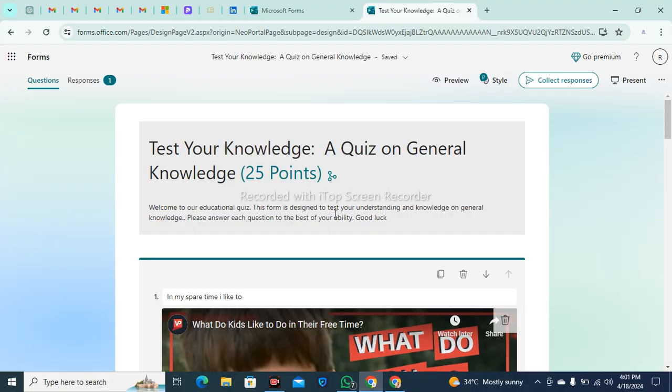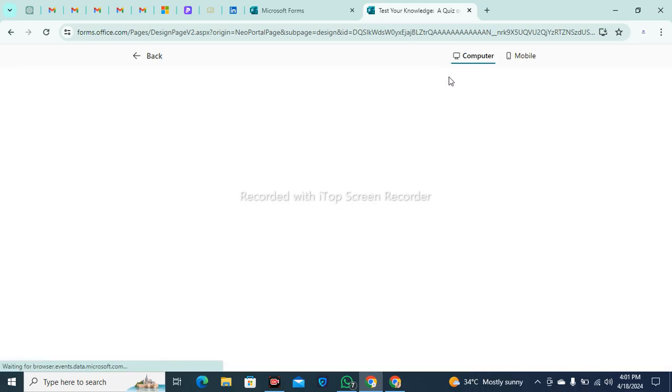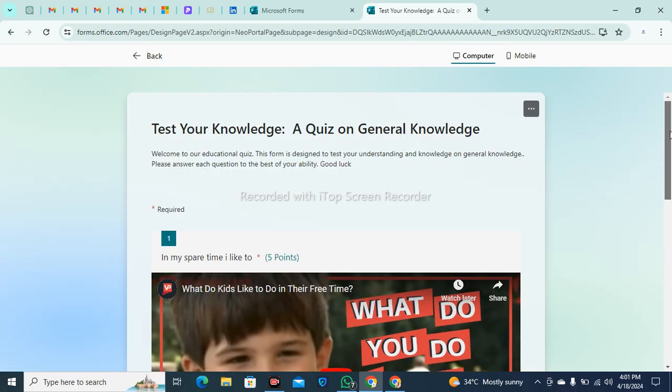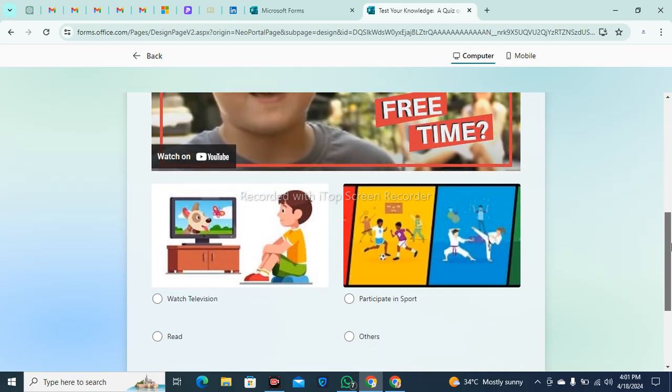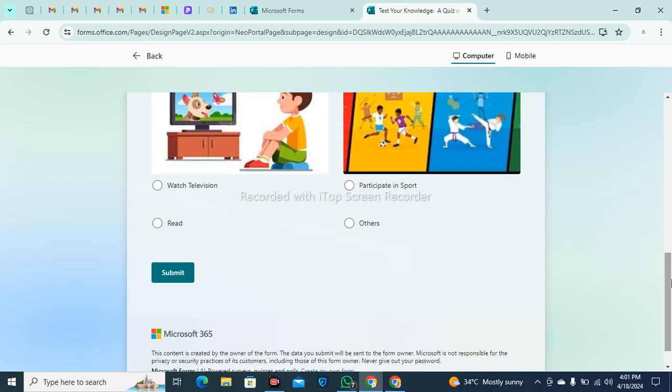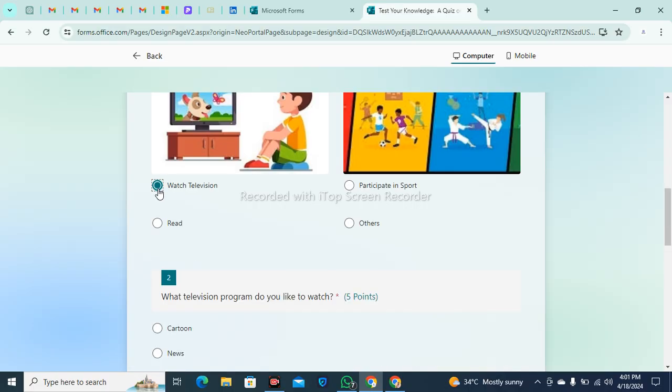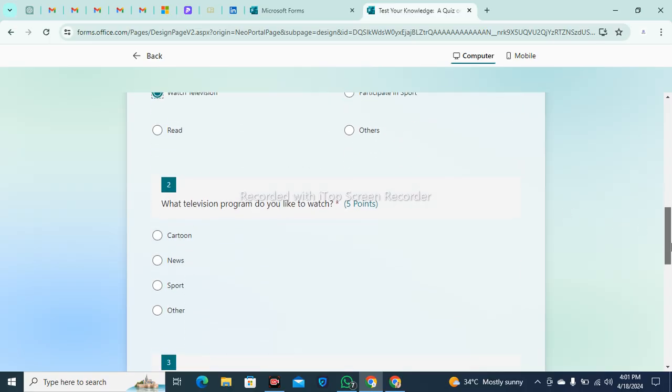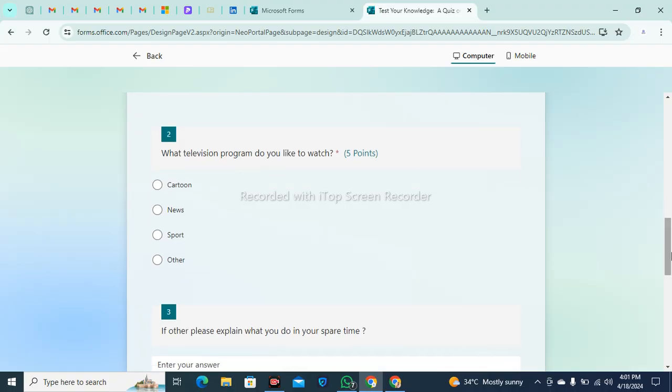All right, let's preview what we have done. Let's preview it from here. In my spare time, I like to, and we've given it different options now. If you click on watch television, it will take you to the next television question: what television program do you like to watch? Here we have cartoon, news, sport, other.